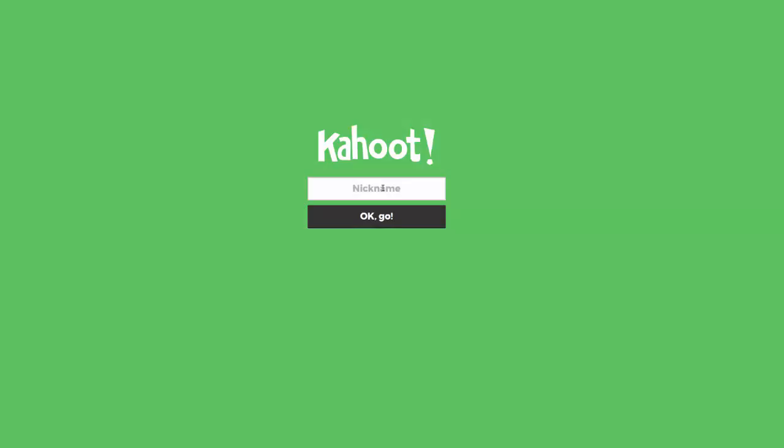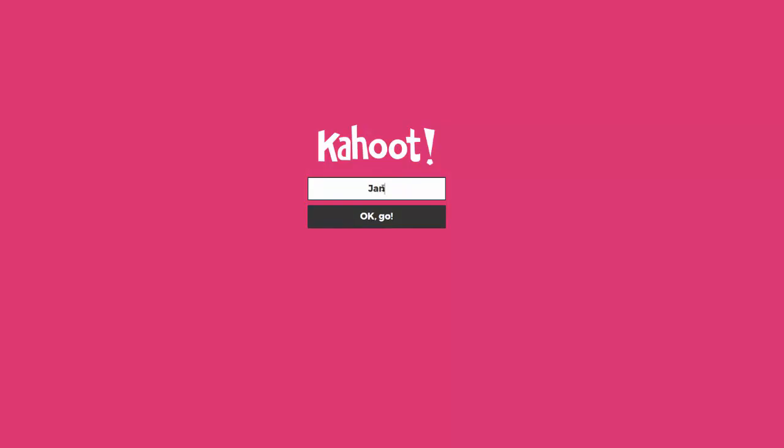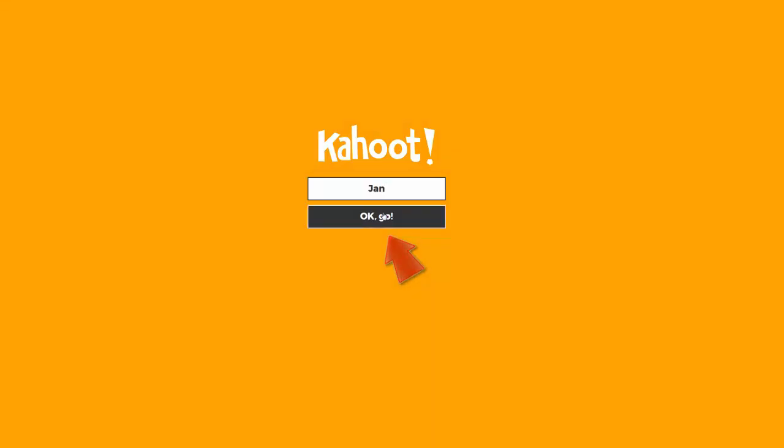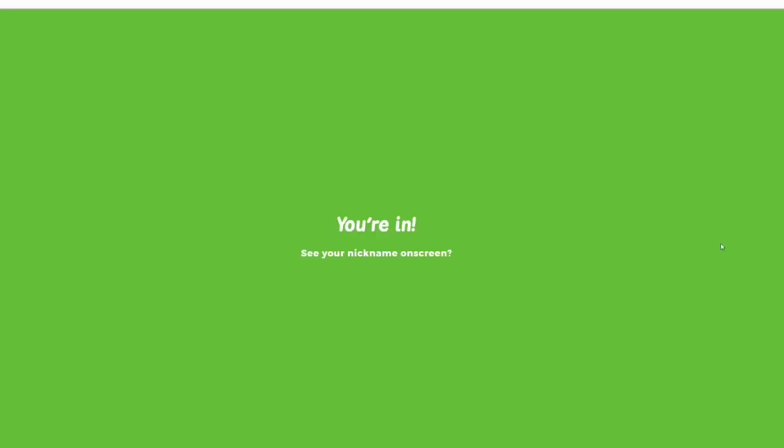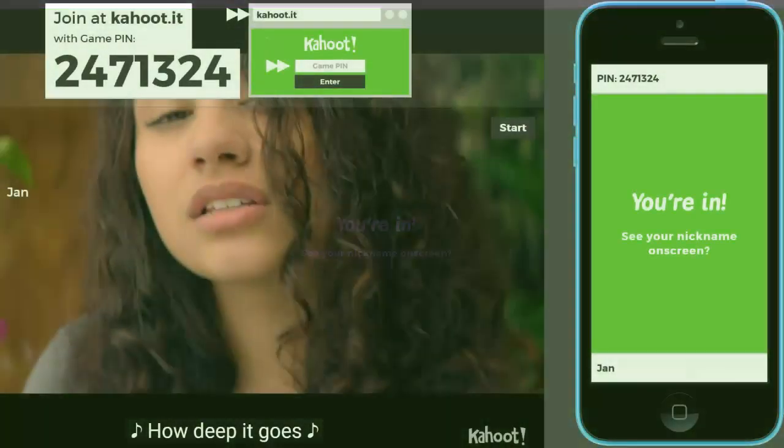The next thing you'll see once you put in the pin is the student is required to put in their name. It says nickname here, but you can develop a system for your classroom where they use certain identifiers or just their name. And click OK Go to get started. And you can already see you're in, see your nickname on screen.